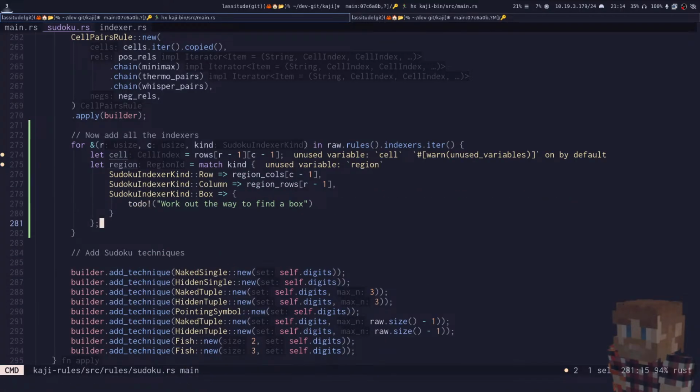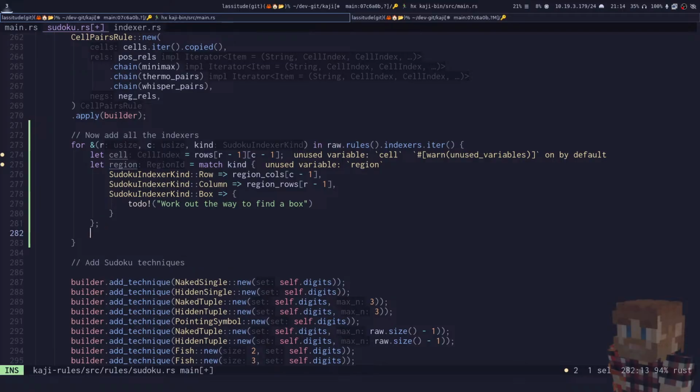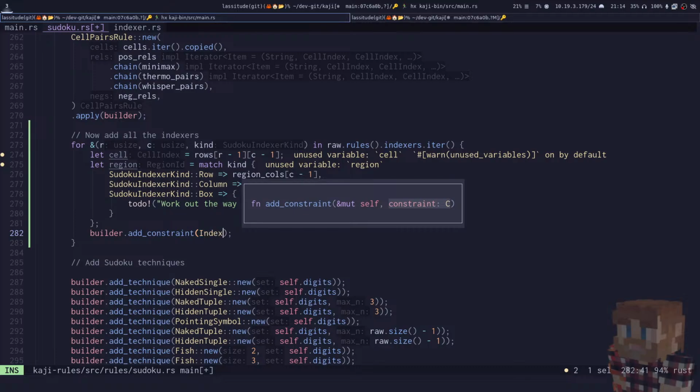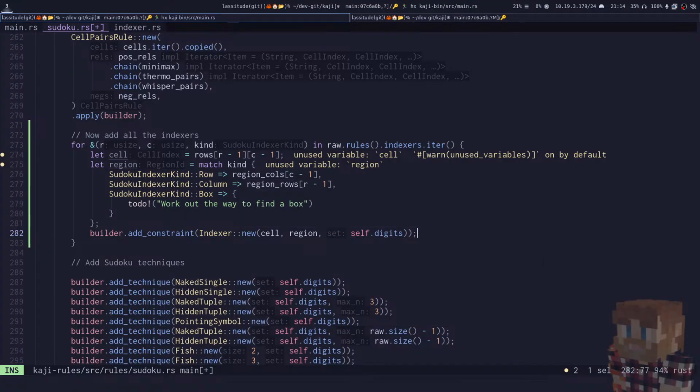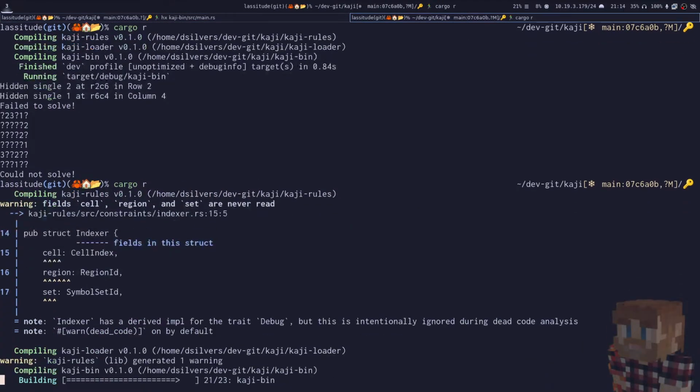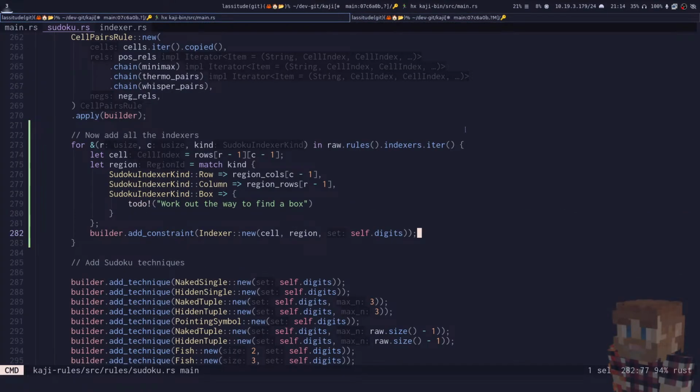Right, okay. At the moment we're not generating index a kind box, so we don't really need that, but I want to leave the to do in there to remind us. So we've now got the cell and we've got the region it belongs in. We know the symbol set because that's the digits, so we can do builder add constraint indexer new cell region and self.digits. So that adds the constraints in. Now it's still going to just do nothing, which is exactly what we expect.